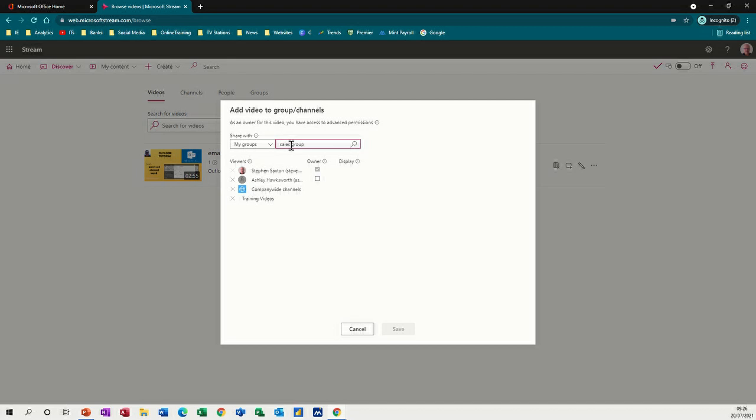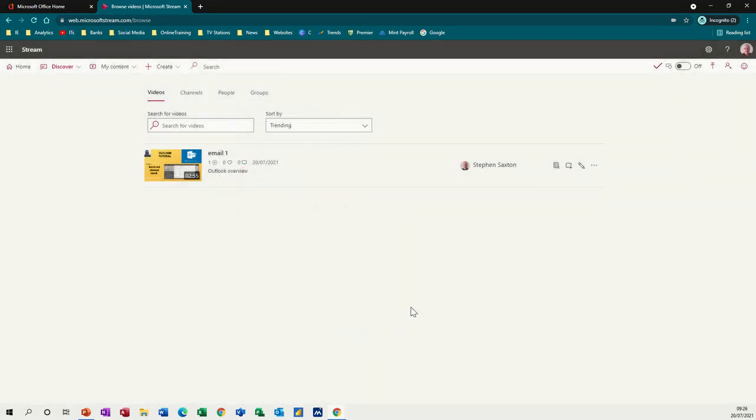So if I say sales group, I think that's what I called it. Search for it. There's sales group. So I've added that to the sales group, and I'll let them be the owner of it, and then save.